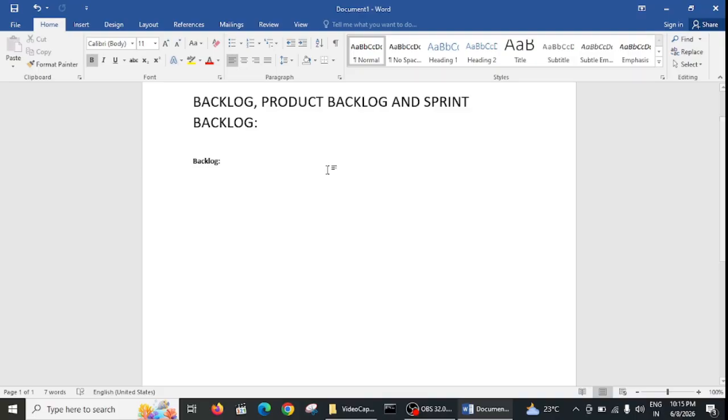So today I would like to explain about backlog, product backlog and sprint backlog. First I'll start with backlog. Backlog means the client is giving, for example, 400 work items. Those 400 work items we have to implement, we have to validate, and finally we have to give those features to the client. So backlog means the list of work items or tasks that need to be completed. That is the meaning of backlog.